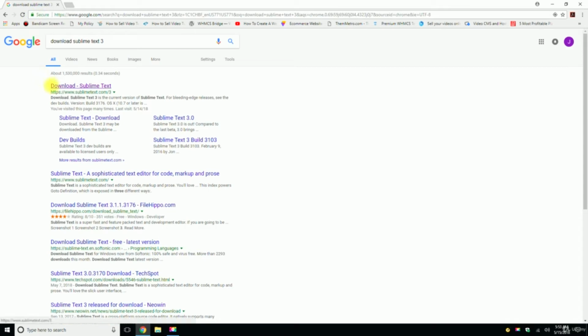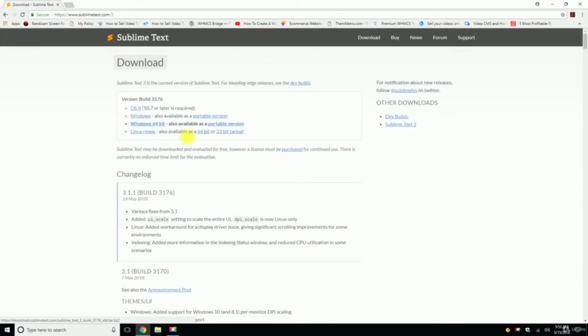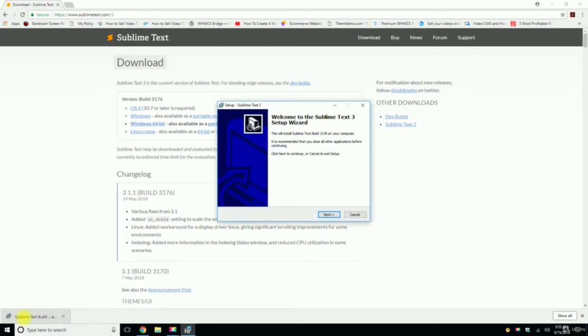And then I'm going to click download Sublime Text at the top of the page there, and then we're going to click on Windows 64-bit. It's going to download the executable right here. We're going to double click. If it pops up a window asking for permission, hit yes, and then you will get the Welcome to Sublime Text 3 setup wizard.